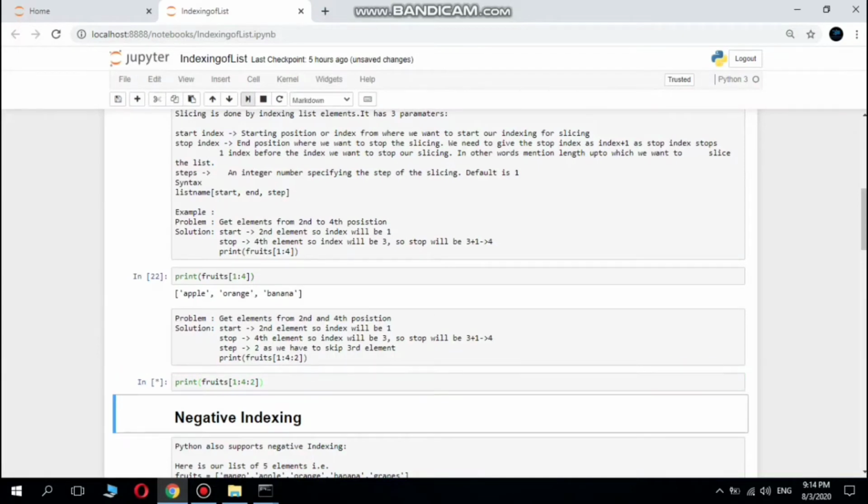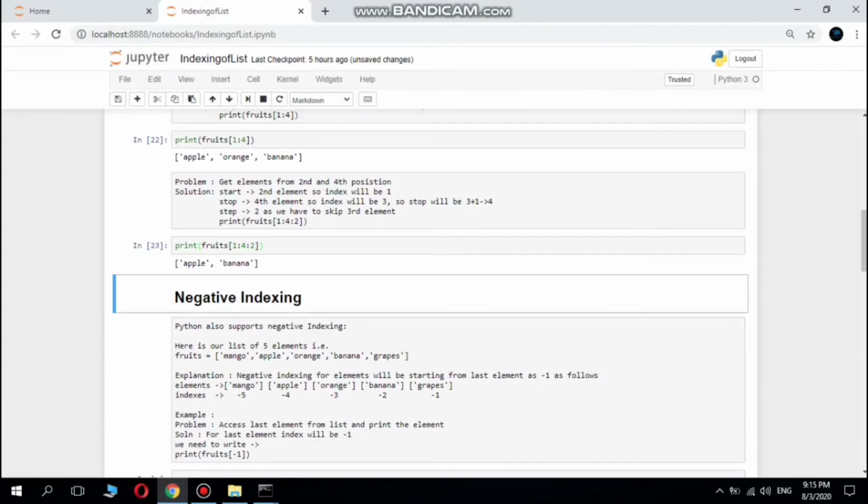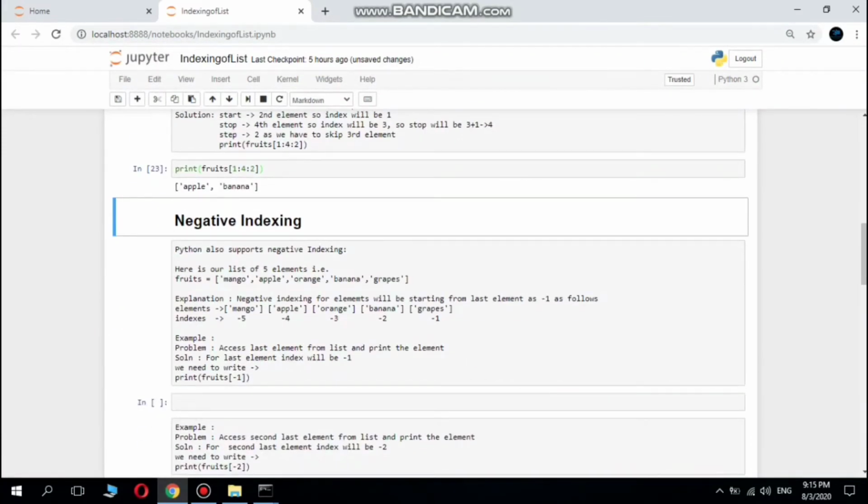Output should be apple and banana. And what is negative indexing? Python also supports negative indexing.